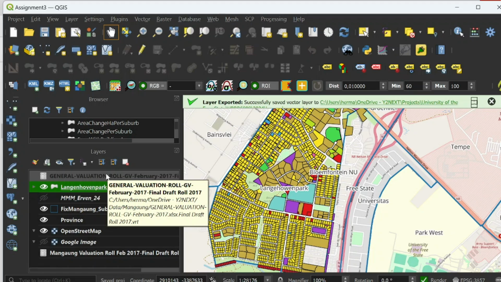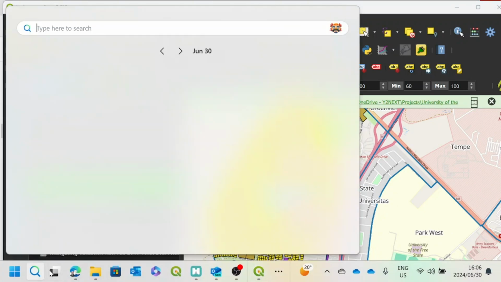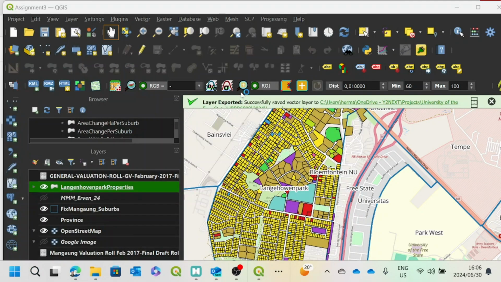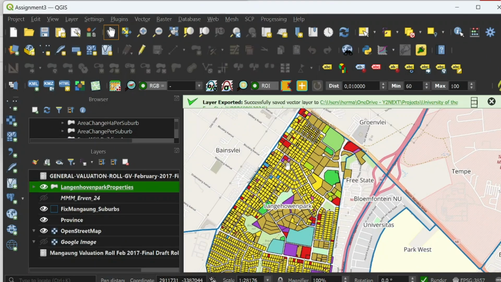Okay, the other way, remember what we've told you, is if you don't have the evaluation role or you can't get the land use another way, then you can use a visual inspection. And for this, you can use a combination of Google Earth and Google Earth Street View. Just going to open my Google Earth here, see if I have it. Yeah. And then I'm going to zoom into a specific area here in Langehoven-Park.